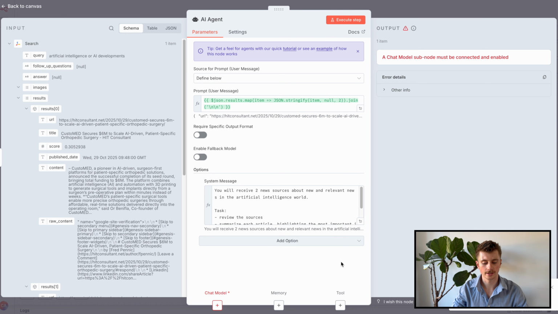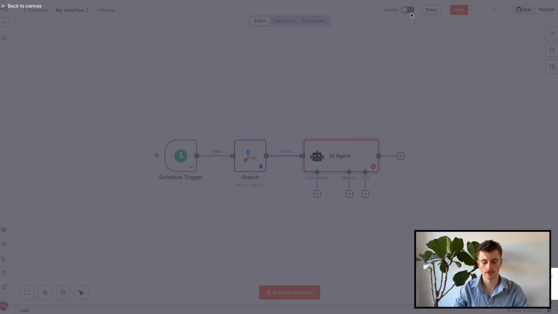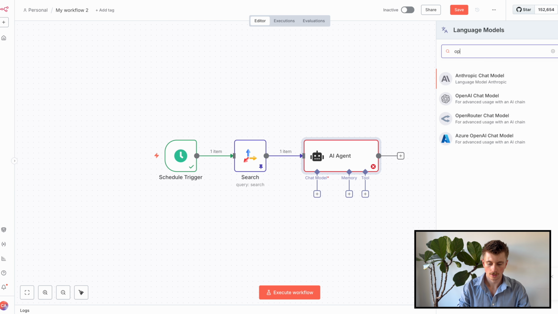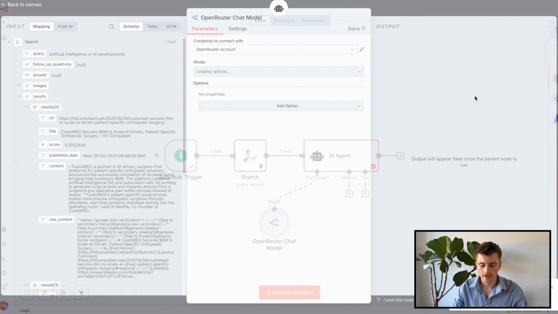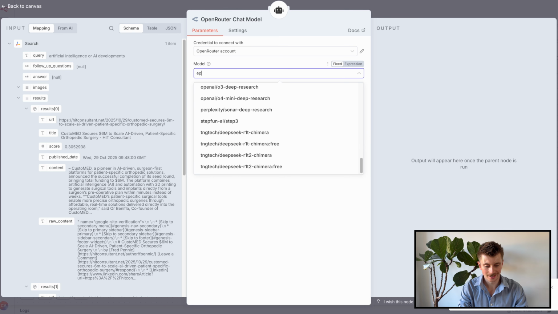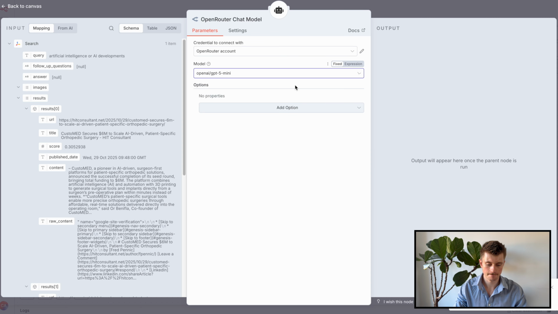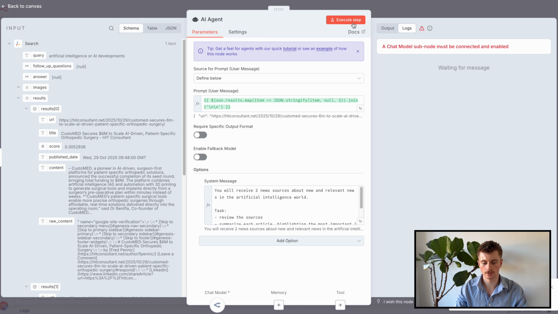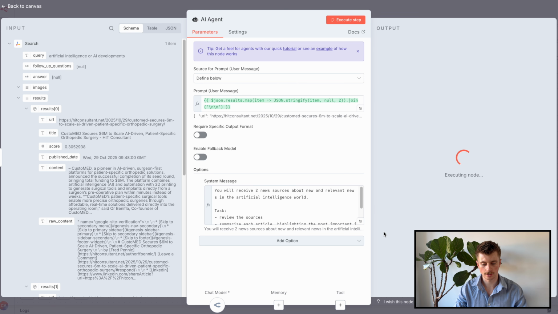So let's execute this step. We got a problem. Apologies. We have to add what LLM it's going to use here. So I'm going to use OpenRouter. I like it because you can choose a ton of different LLMs that you want to use right now. I don't need it to be anything crazy, so I'm going to use GPT-5 mini. And now it will run. So give it a second here.